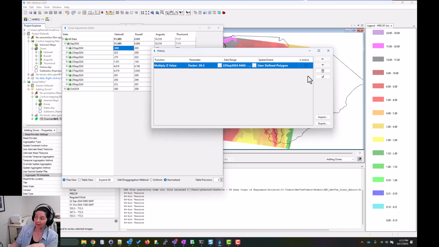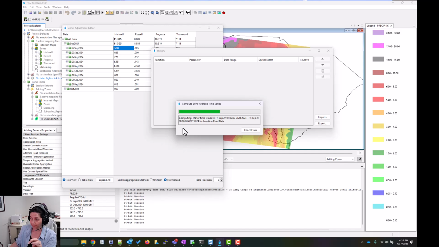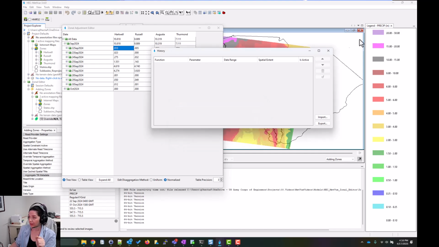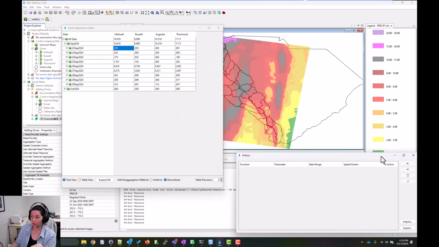Now, I've changed my mind. I don't want to do just 0.5 that first day. What I would like to do is get rid of that. You notice it went straight back because I had hit the delete button. We're going to just move that out of the way for a minute.